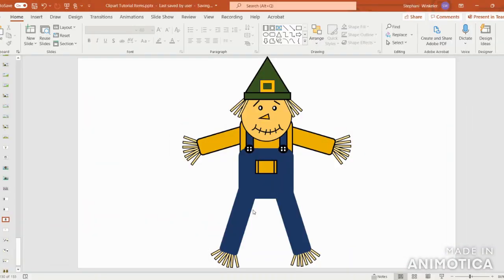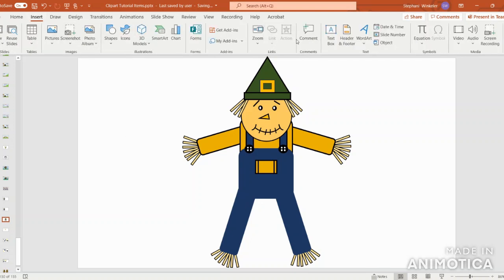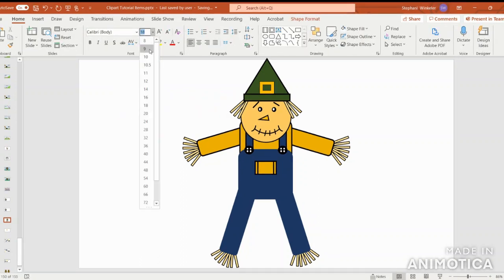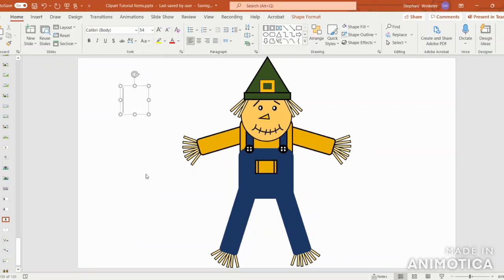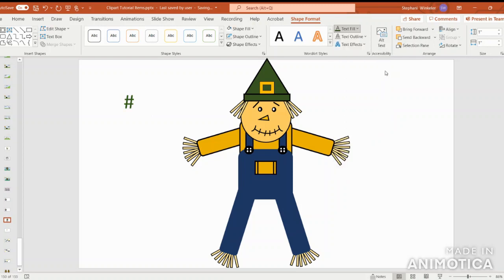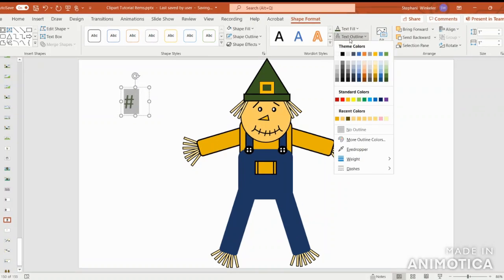Next, let's create patches for our Scarecrow. Go up to Insert, Text Box, and let's change the font size and make it bigger. I'm going to select the hashtag or number symbol. Go up to Shape Format. Text fill, I'm going to put this in a dark green, and I'm going to outline in a nice gray color.